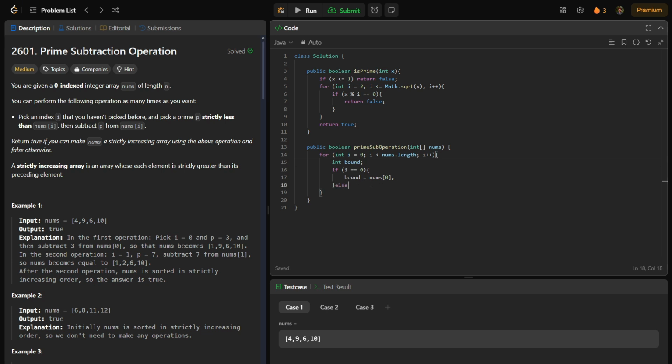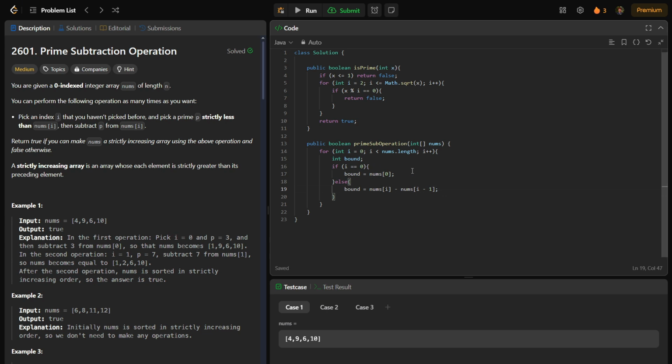And then otherwise, else bound is going to be equal to nums[i] minus nums[i - 1]. So as long as there's a number previous to it, we can subtract it from the other number, and that is to find the largest prime that keeps nums[i] greater than nums[i - 1]. So this is just strictly checking to see what the greatest prime number is without either going below 0 or going below the previous element.